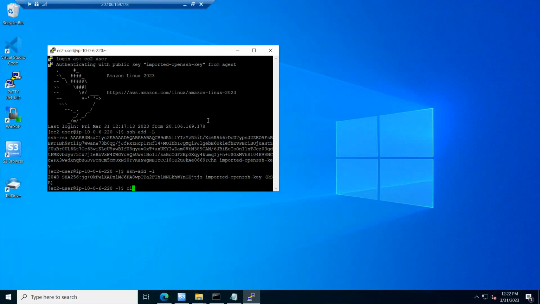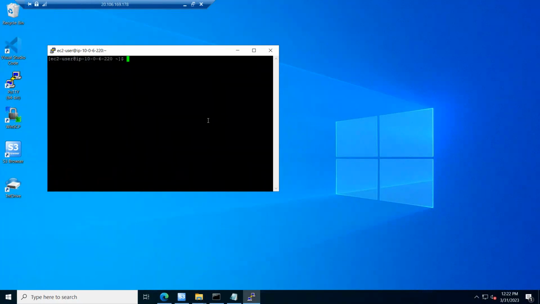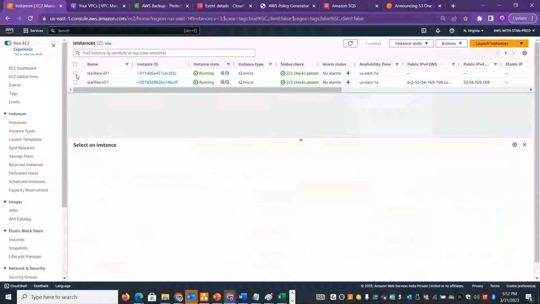Now I can directly say SSH -A for agent forwarding, and I'm not entering any PEM file or selecting any PEM key here. I'm just using the agent forwarding. I've got the agent only on my local machine, and only the private key is stored in an encrypted way on my machine. Even if someone gets the key, they should know the passphrase to use it. So it is secure.